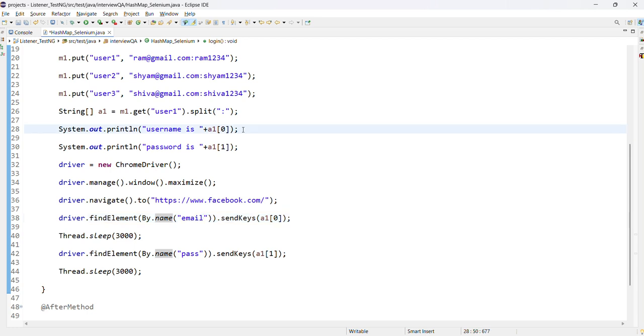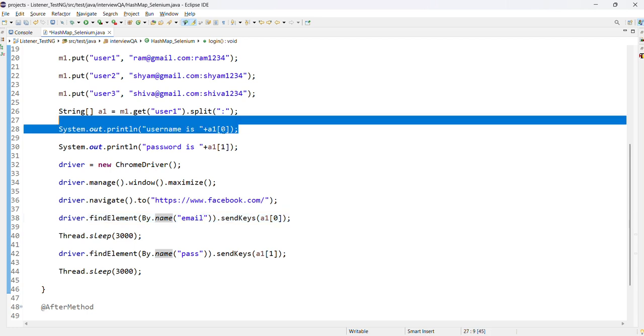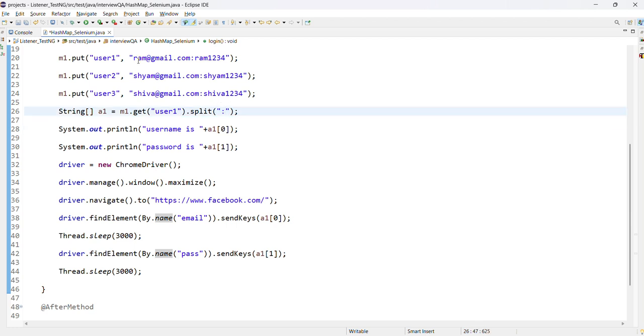So here if you could see, this line, username is a1 0. We are splitting it, right? So in the first part, username will be stored, and in the second part, password will be stored. So that value we are sending here. Then Thread.sleep, so the execution will be stopped for 3 seconds, so that you can see the value being pasted, else it will be very fast. That's why I'm giving Thread.sleep.